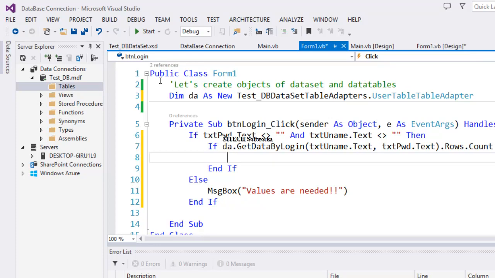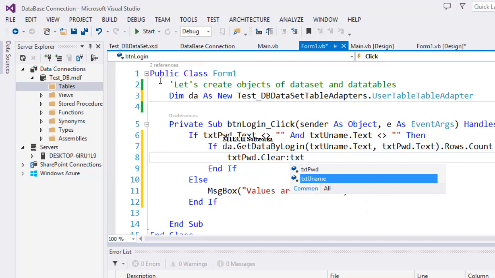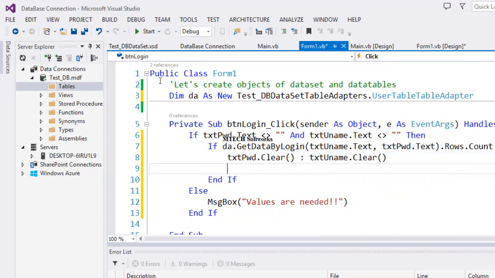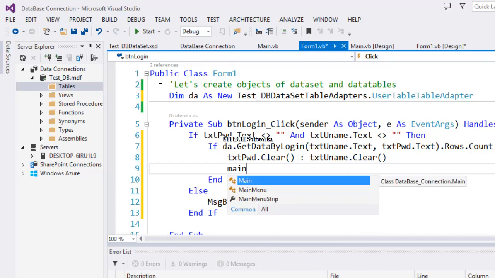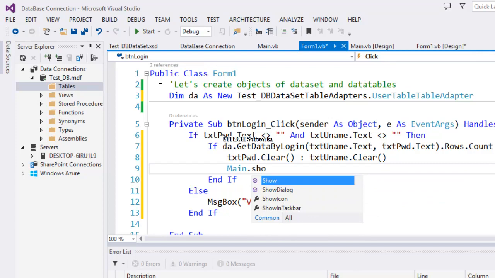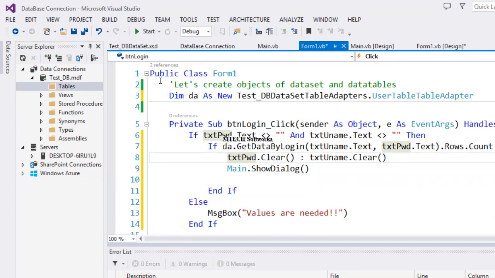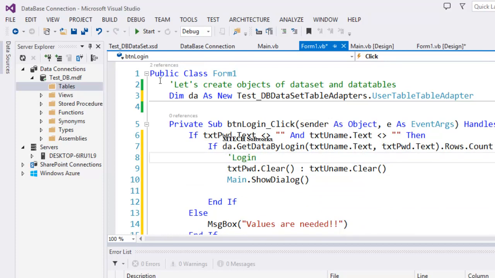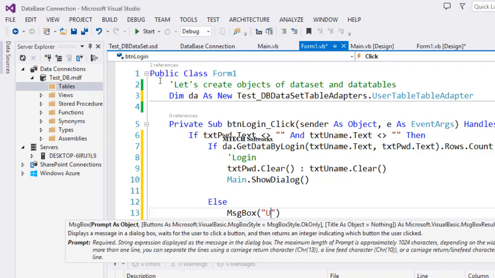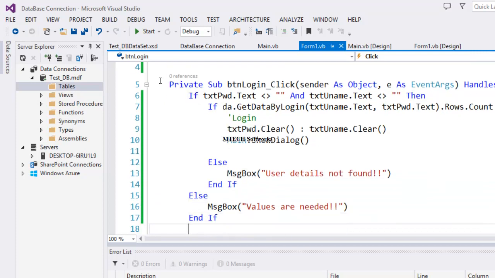Okay, so we are going to clear the text box password dot clear, and this dot clear, and then we now say frm, show the other form, main form. Okay, what's that called? Main dot show dialog. Okay, so login successful. This means login, and here else msg, user details not found. Okay, so with that we are good to go.